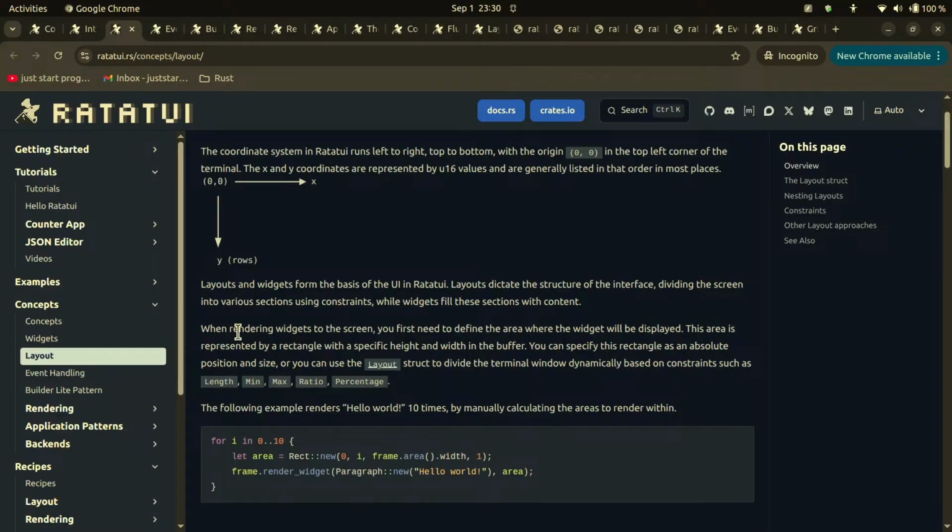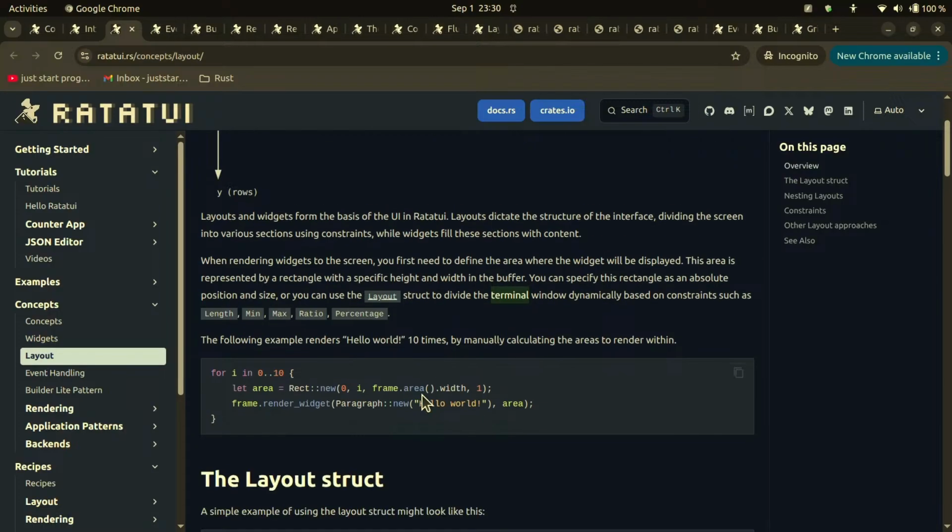When rendering widgets to the screen, you first need to define the area where the widget will be displayed. This area is represented by a rectangle with a specific height and width in the buffer. You can specify this rectangle as an absolute position and size, or you can use the layout struct to divide the terminal window dynamically based on constraints such as length, min, max, ratio, and percentage.